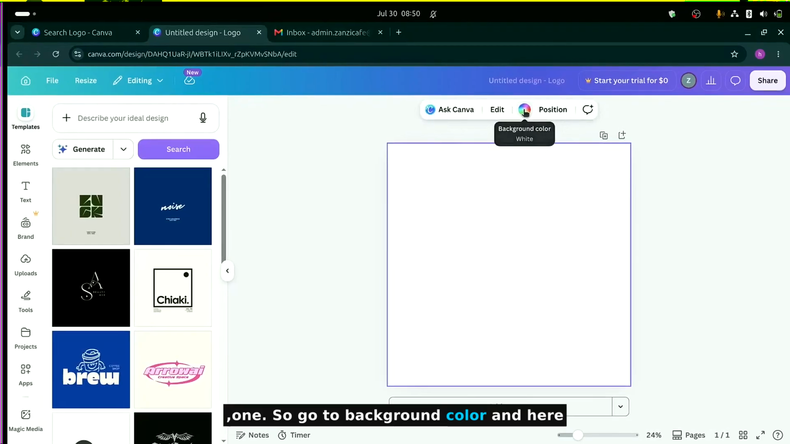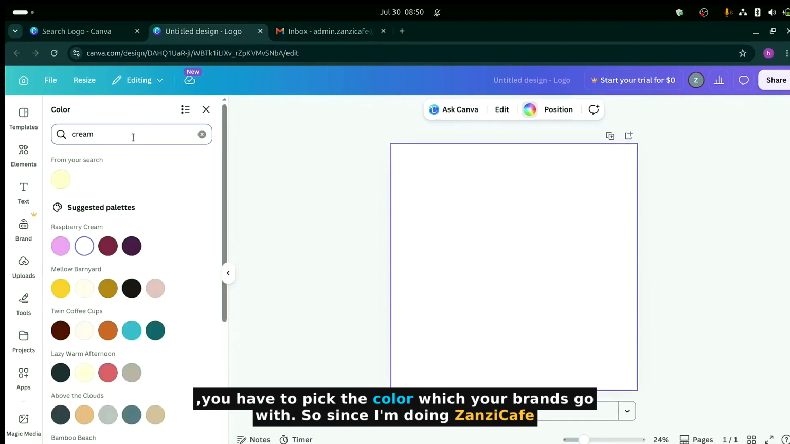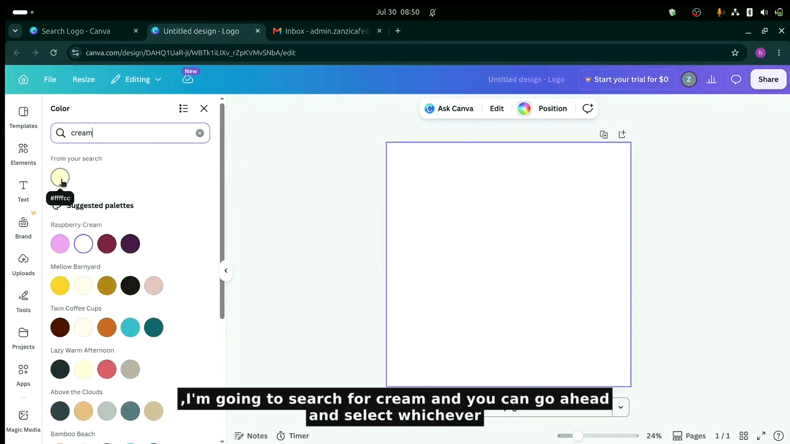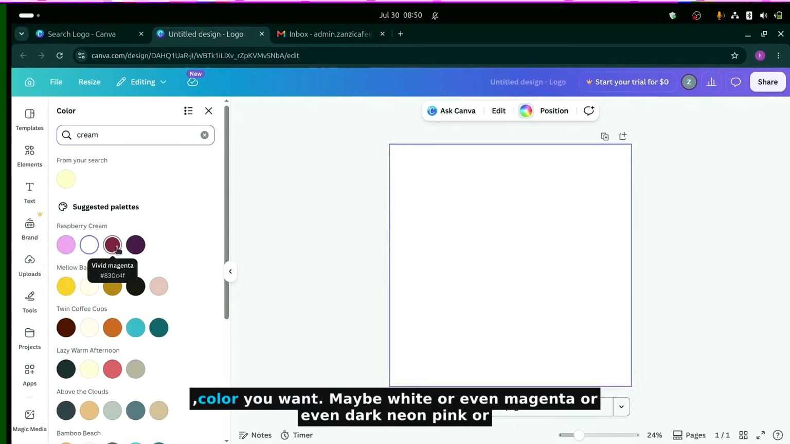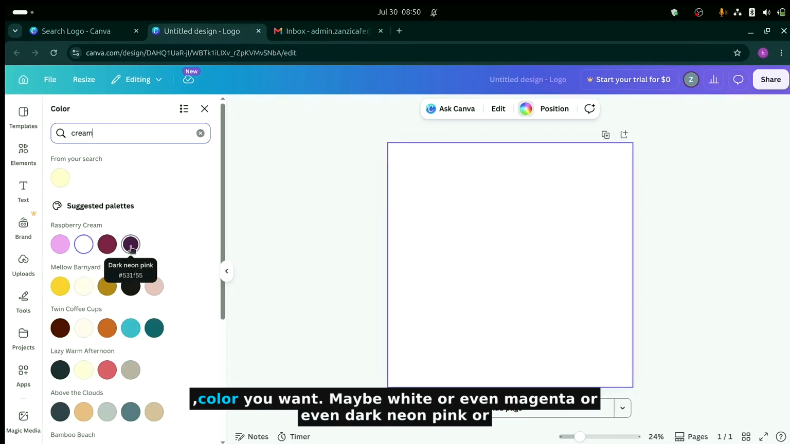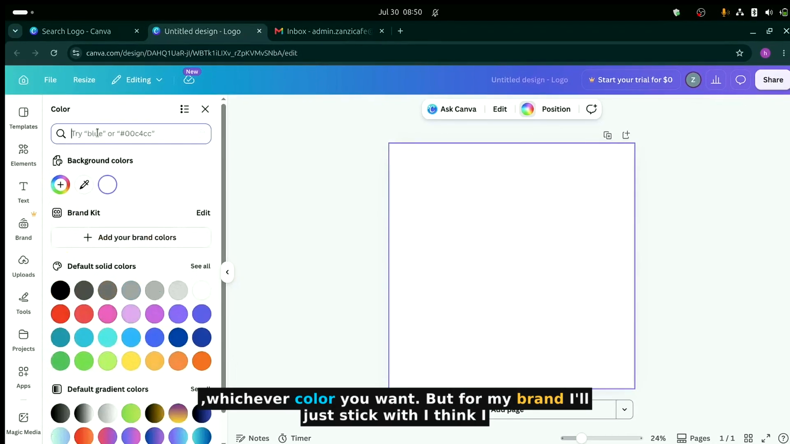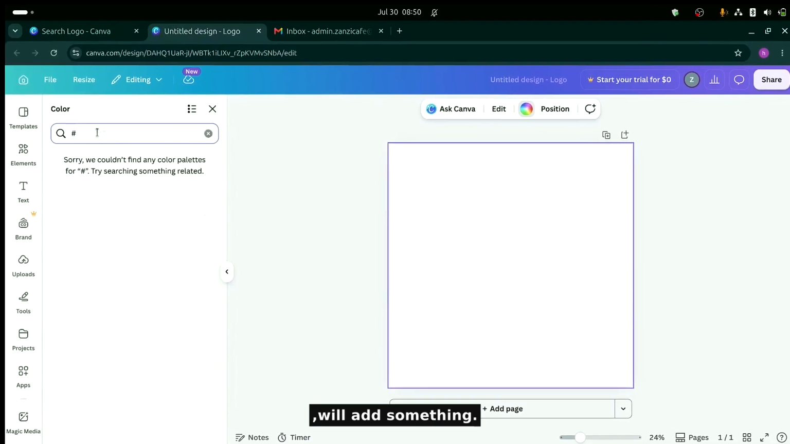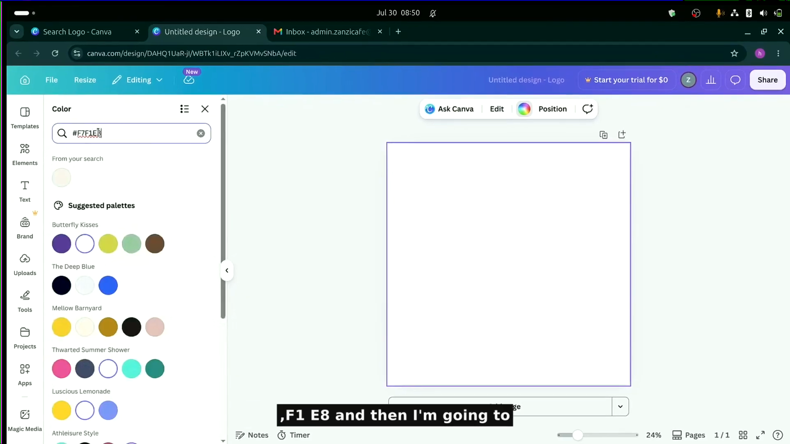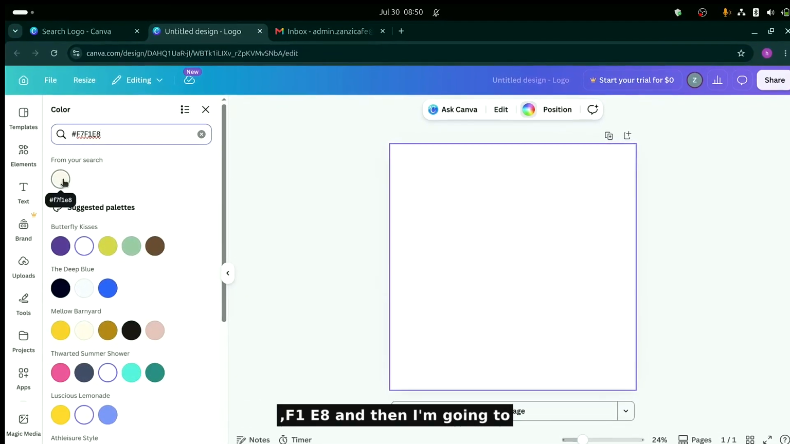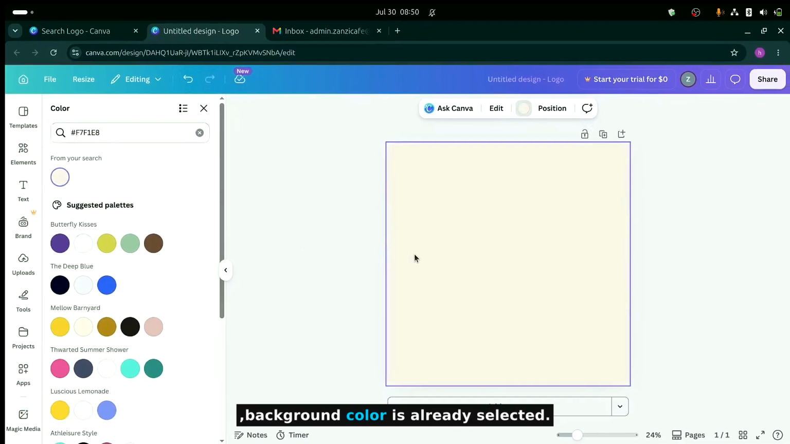So go to background color. And here you have to pick the color which your brand goes with. So since I'm doing ZanziCafe, I'm going to search for cream. And you can go ahead and select whichever color you want, maybe white or even magenta or even dark neon pink or whichever color you want. But for my brand, I'll add a hexadecimal, which is F7F1E8. And then I'm going to click this color. And as you can see, the background color is already selected.